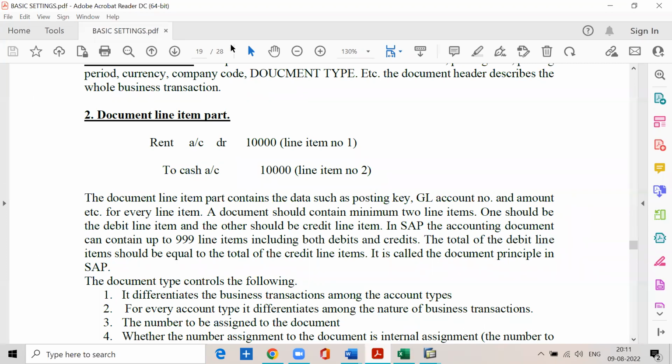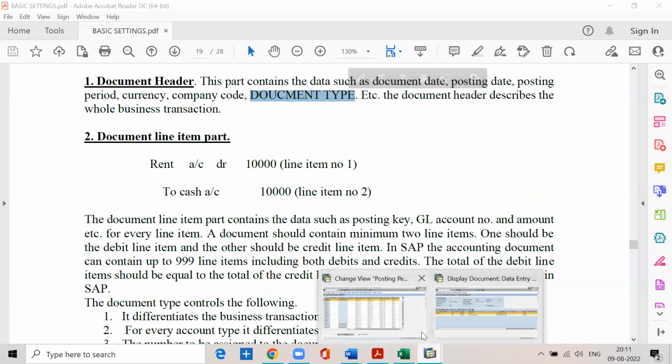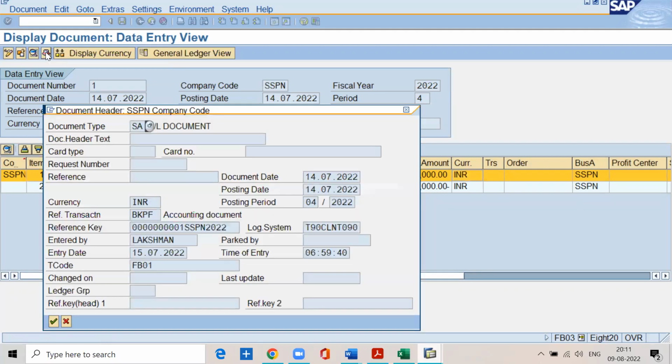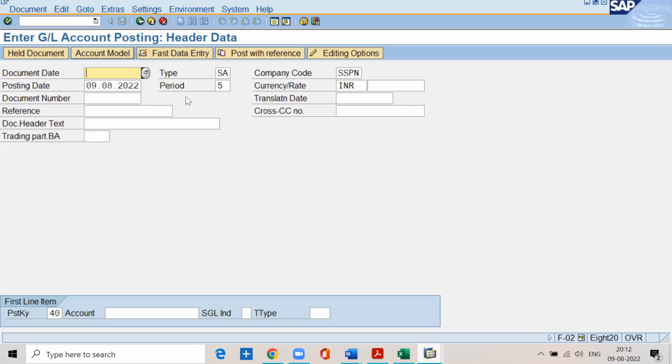Now, here, document type. And also, this is called header symbol, right? If you click on that, you can see the document header. In the document header, you have the document type SA, right? Similarly, while posting the business transactions also, we need to enter the document type. So what is this document type? What is this document type, right?